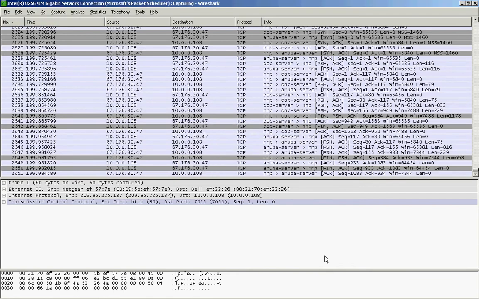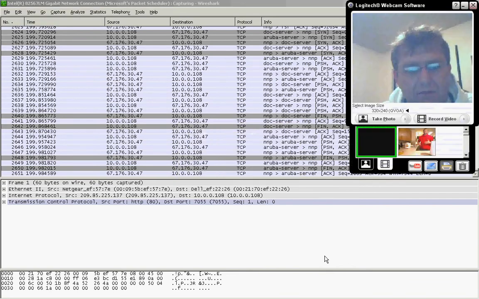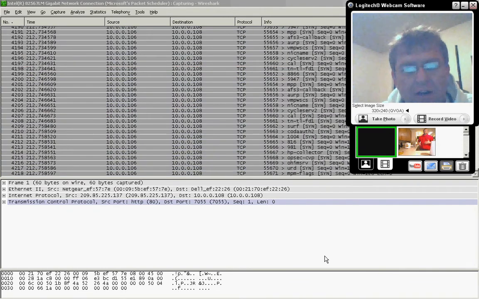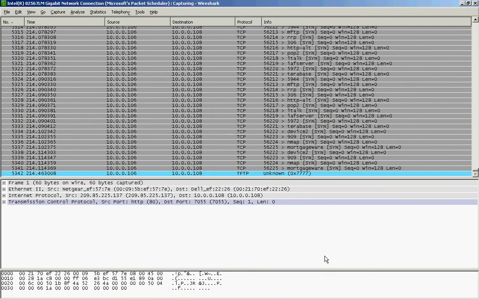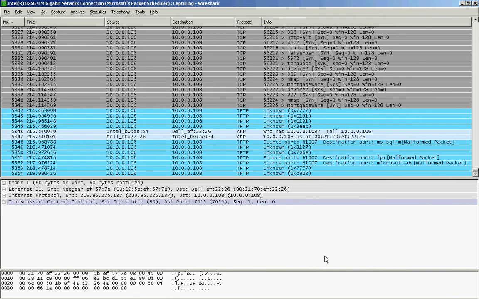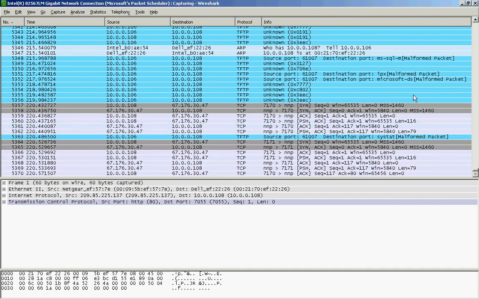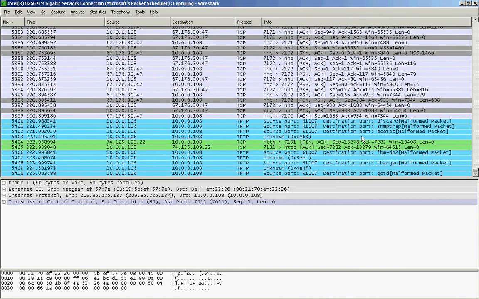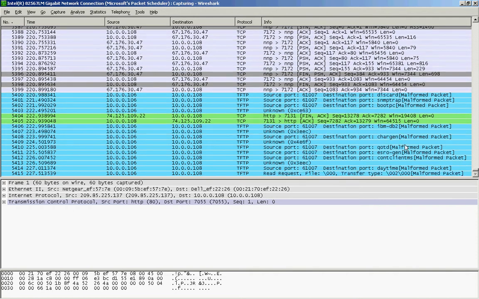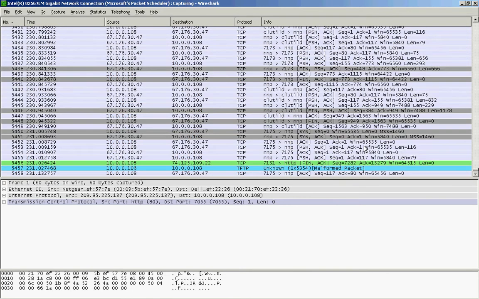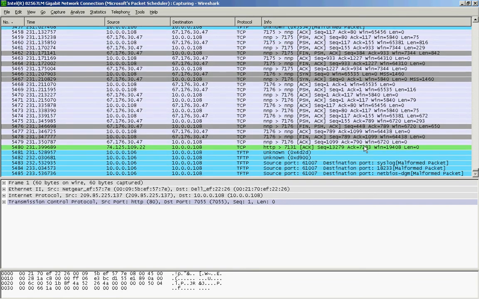Now what's interesting is, as soon as that started up, Wireshark began capturing all of this activity. And as you can see by the names here, it says malformed packet right there. Malformed packet in blue, those areas. These are specific types of exploits or vulnerabilities basically that NeXpose is scanning for.